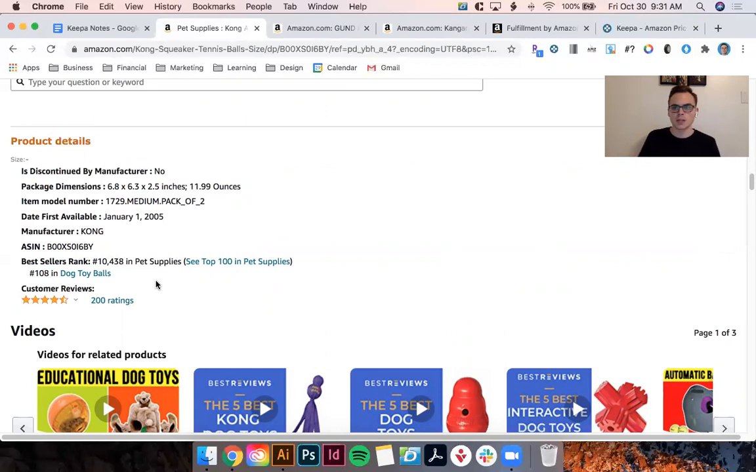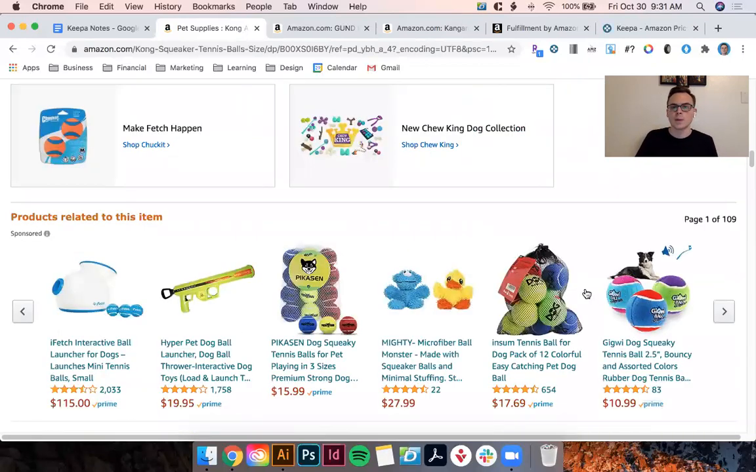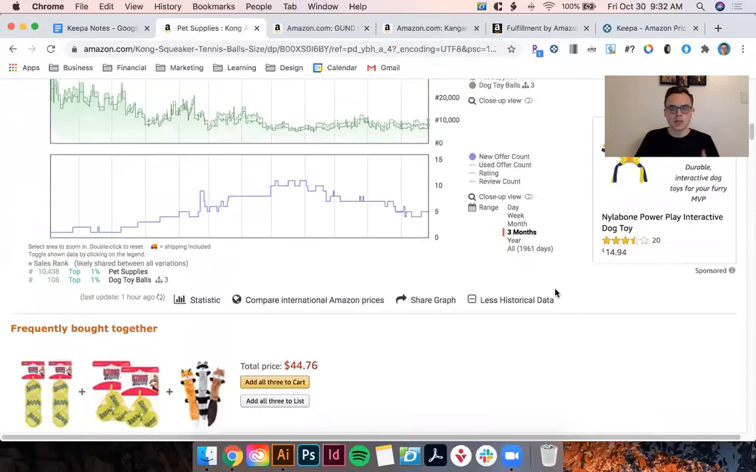But again, this was updated, it's currently 9:30, so this was probably updated 30 minutes ago. We don't know though. It was first made available in 2005, so this product has been selling for 15 years. How has it been selling that whole time? Is it currently just low? Did someone drop the price and the sales rank went up? Like, what's going on here? We don't know. And so that's where Keepa comes in handy.